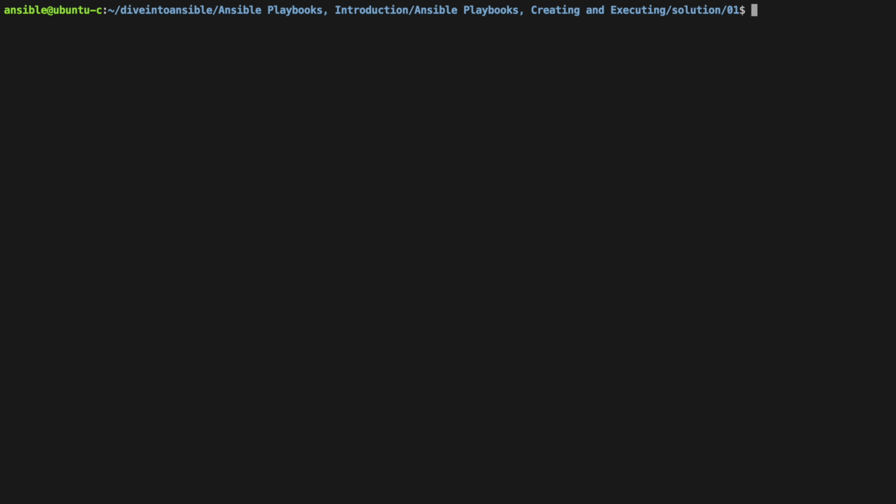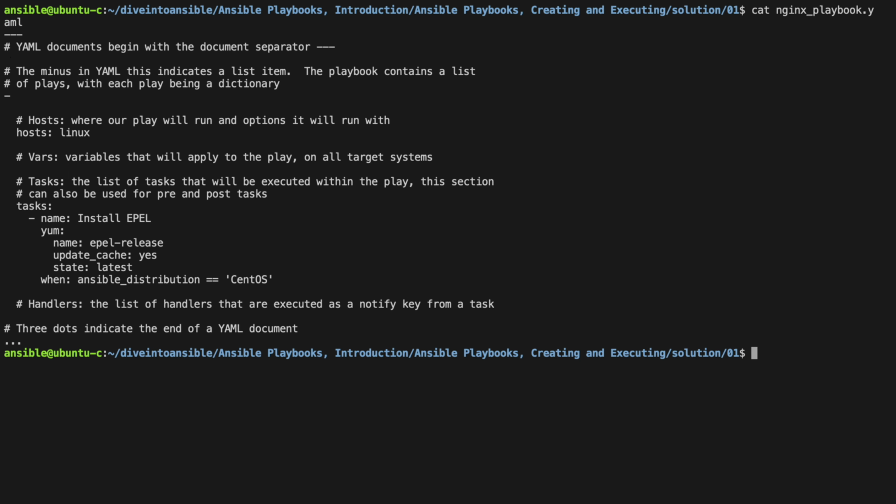Okay, and if you take a look at our playbook, you can see under our host section, we've got hosts of Linux. In the task section, you can see we're installing EPEL. I'm using the yum module to do this. The name of the package is epel-release. Update cache is yes, and the state is latest. Lastly, we have the when criteria, and we're being explicit for the ansible_distribution to equal CentOS. Okay, let's give this a try.